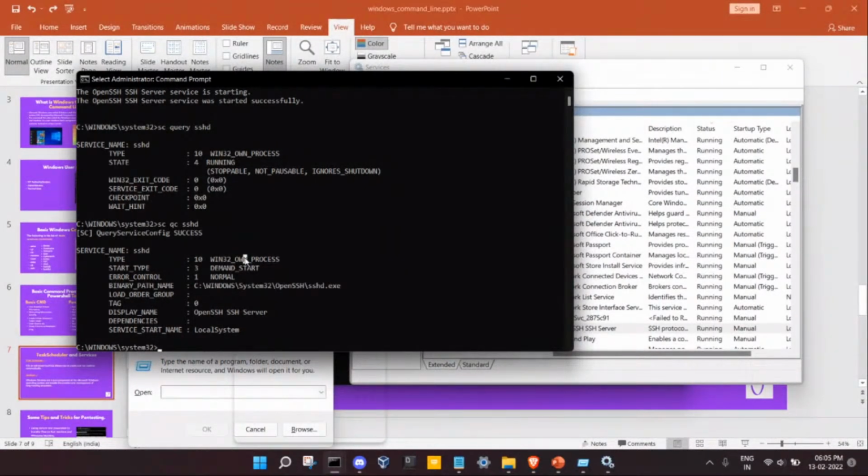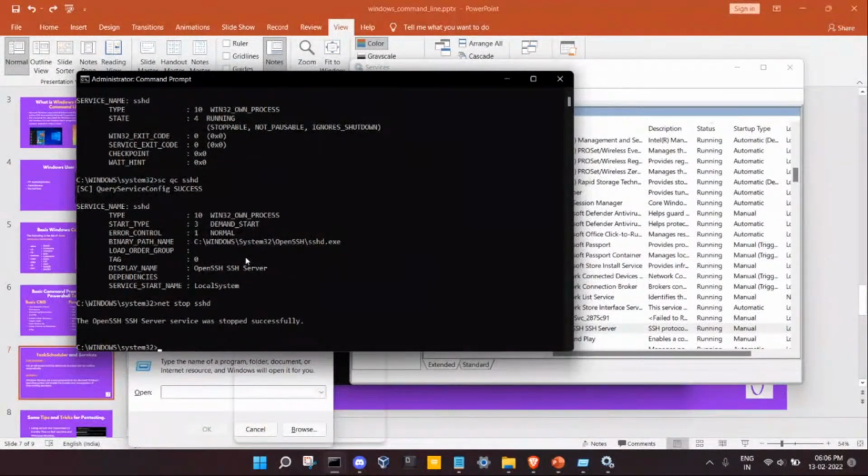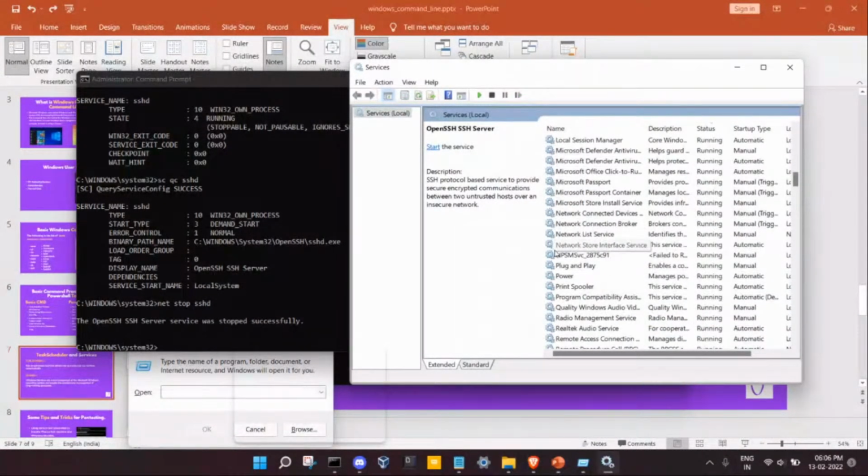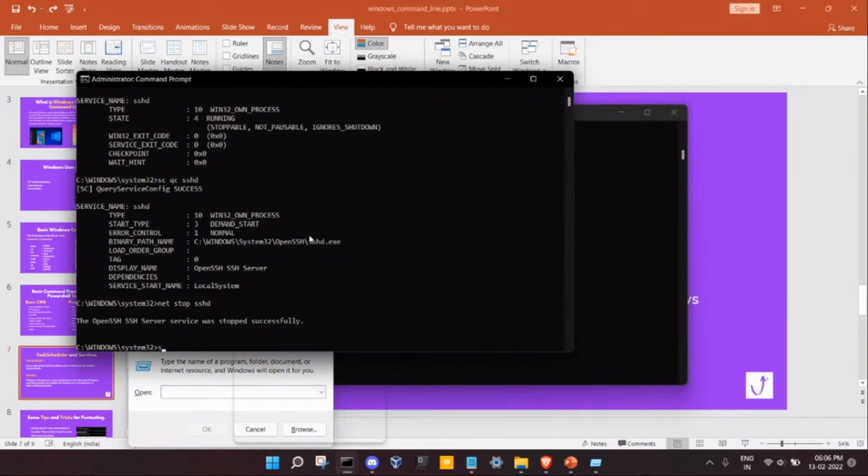Now, if I have to close that service, meaning I have to stop that service because I no longer need it, we can just use the net command, net stop, and the service name. The service has been stopped. You can even refresh and look, and the service has been removed from the list. You can also use sc to start and stop a service.